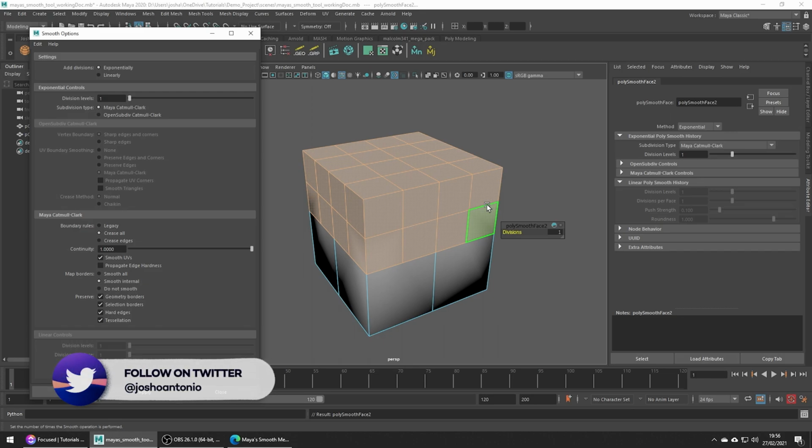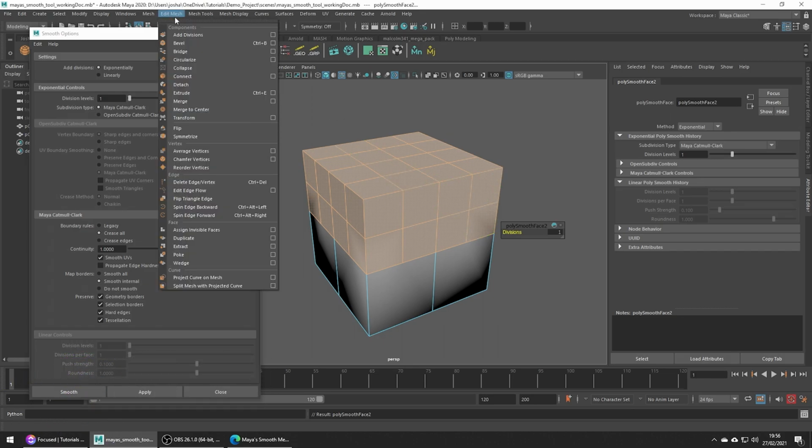thing you want. Although you might find this quicker to just use the Add Divisions tool, which gives the same results. It's in the Edit Mesh menu.